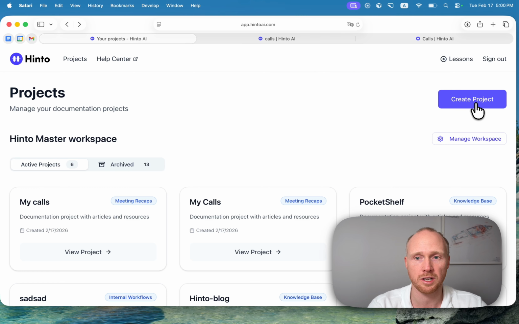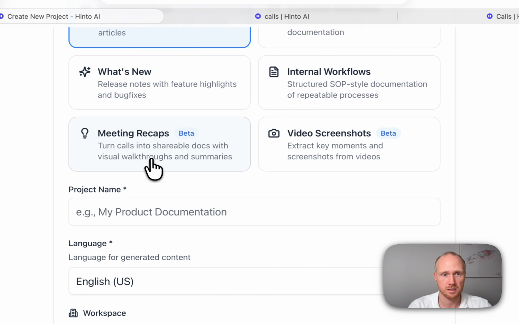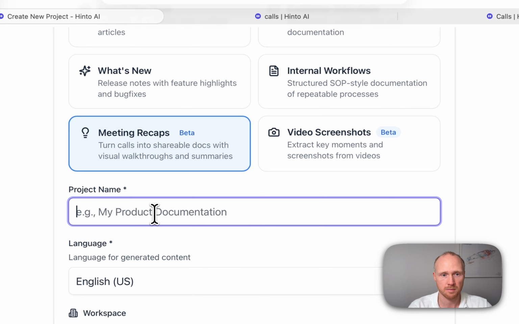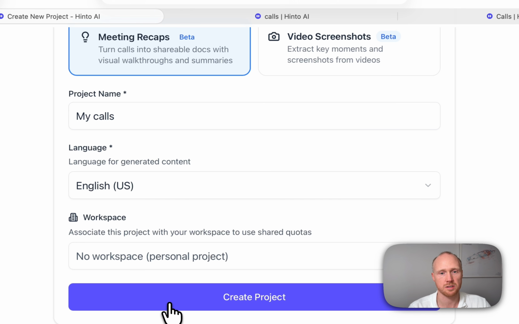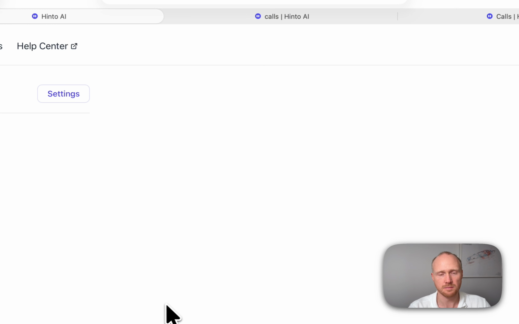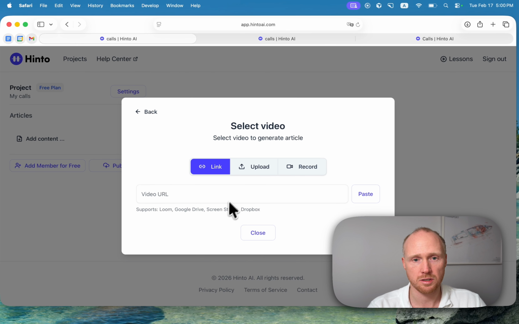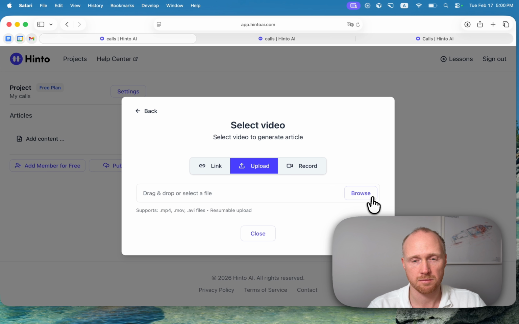So first you want to create a project. From here, select the meeting recaps option, and you want to give it a name like My Calls. I'm going to select that this is in my personal workspace and tap Create. Next, what you're going to do is you're going to upload a video.